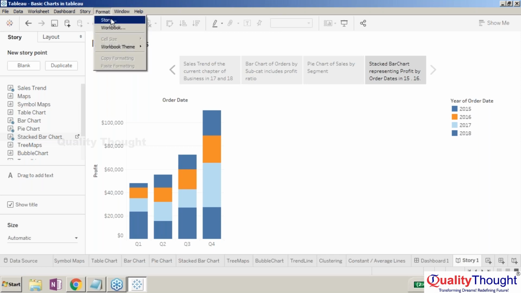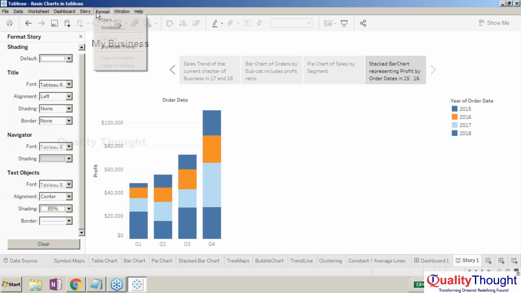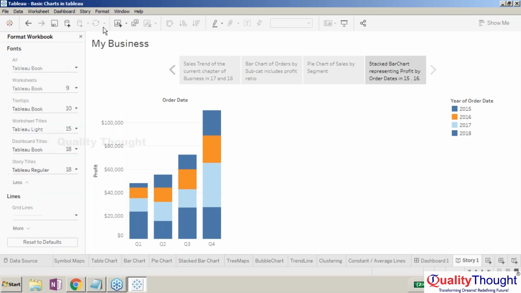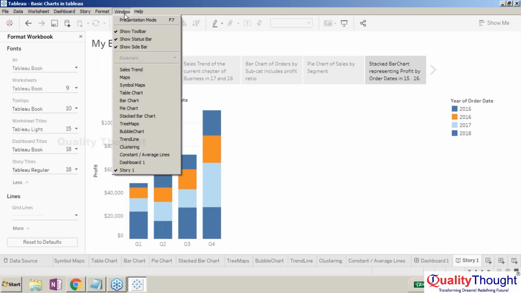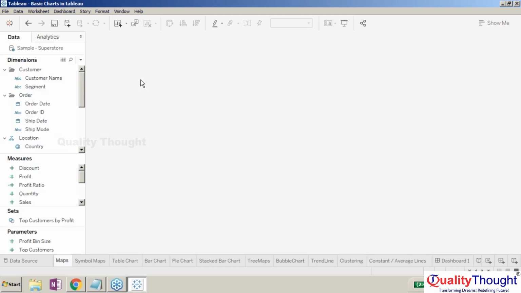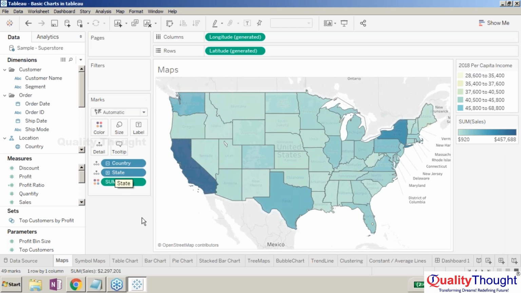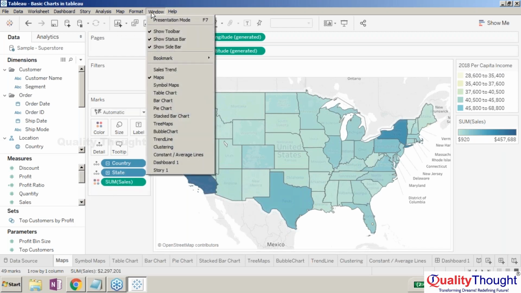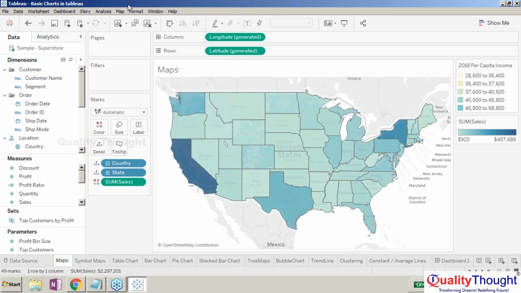If you wanted to format anything else, you can directly click on the story format or story workbook format if you wanted to change the workbook. The themes, you can always change the themes. You can always try accessing the individual worksheets directly from this window. Why? Because each and every window will be there at the bottom of your Tableau.